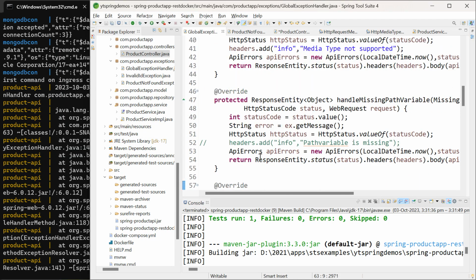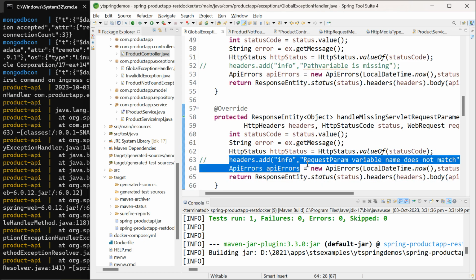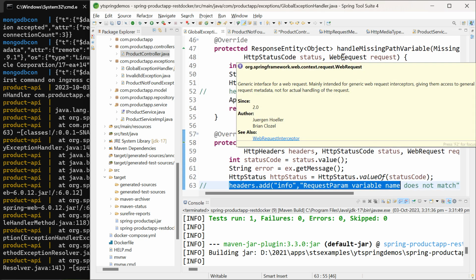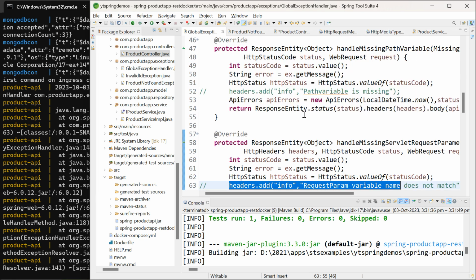So here in line number 63, see, this is the place. So this is the place where the exception is occurring. It means that you are not supposed to add extra header. So I have commented this line for missing servlet request parameter exception and also for missing path variable exception.